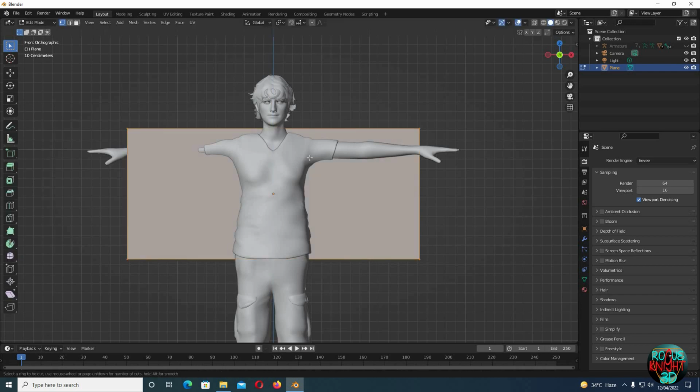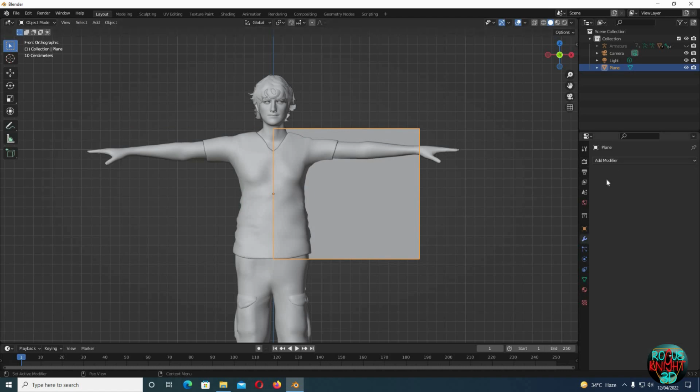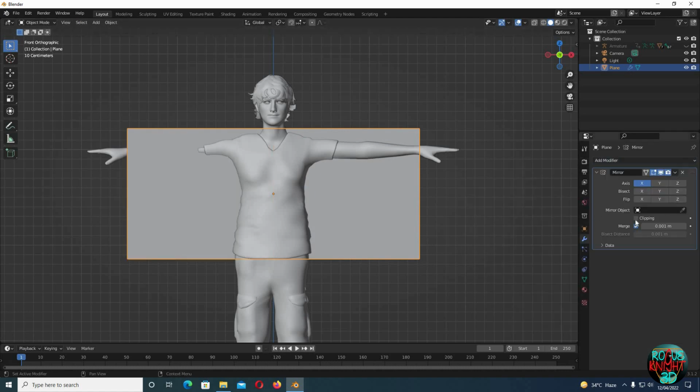Now press Ctrl R to make a loop cut right in the center. Select face select mode, then select this face and press X to delete it. Now go to the modifiers tab and select mirror. Check clipping, and this is a must because if you don't, you will face a lot of problems later.